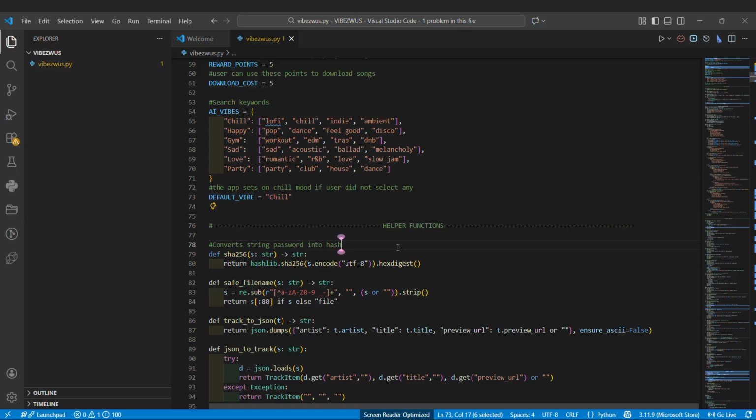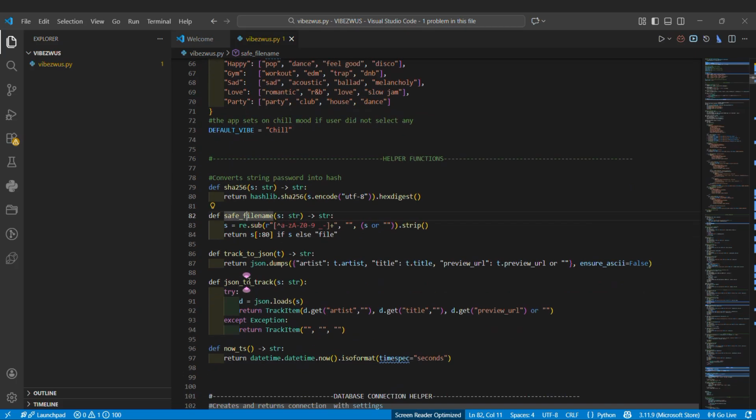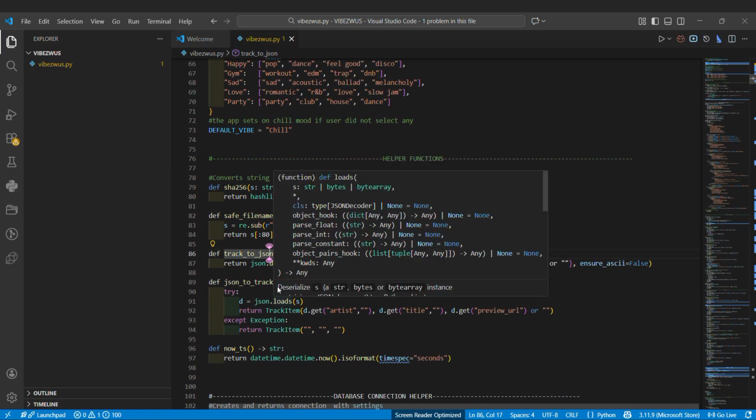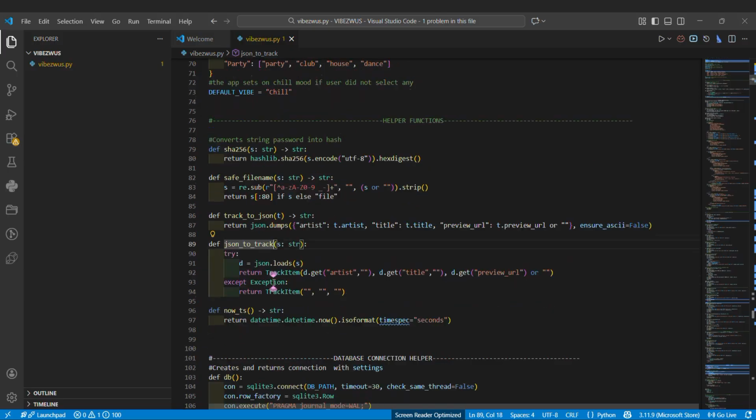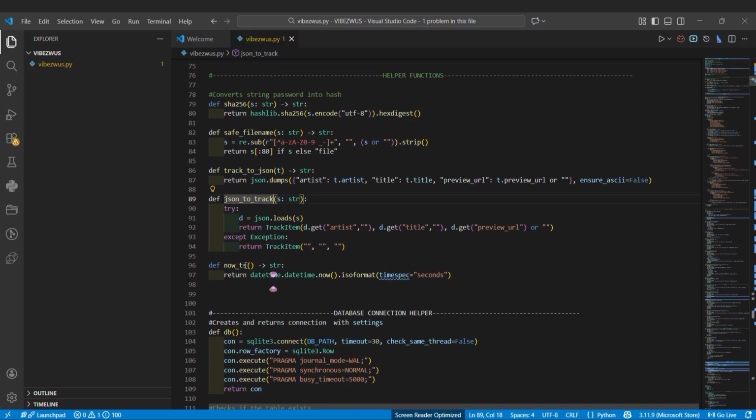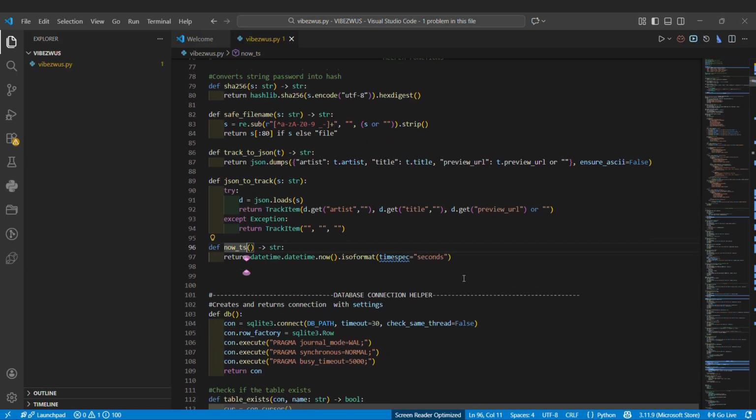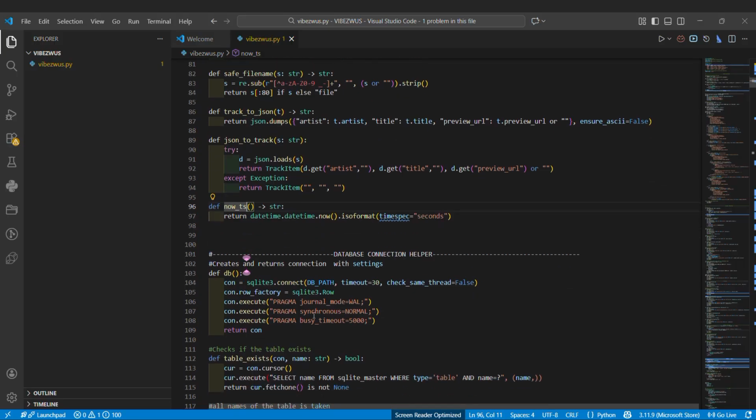Next comes the helper functions. Now I have helper functions. The first one converts the passwords into a secure hash, so I don't store real passwords. And save file name removes unsafe characters from the file names using regex. The next one, track to JSON, converts a track object into JSON text for storing in SQLite, which is a database. JSON to track converts the JSON back into the track object. And the last one generates a timestamp string. So these helpers keep the code cleaner and reusable.